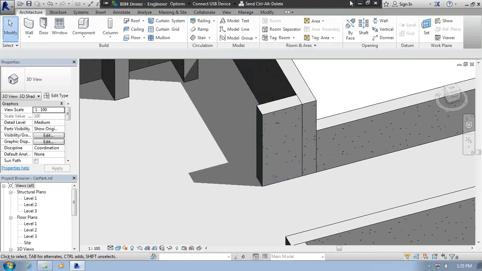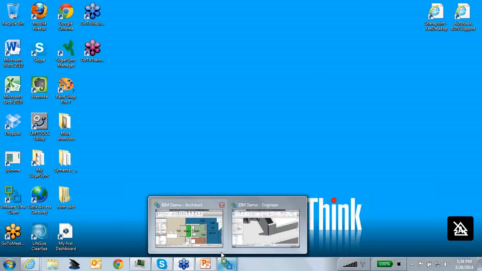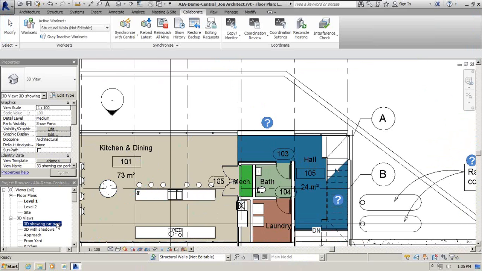And now if I go back to the architect's project at his desktop, let's go to another view, one showing the car park.